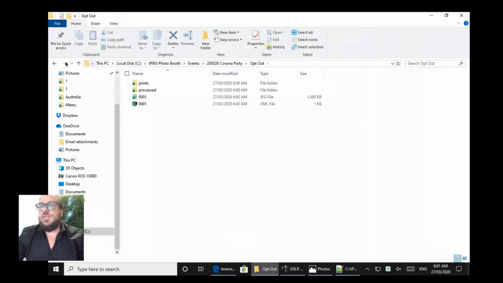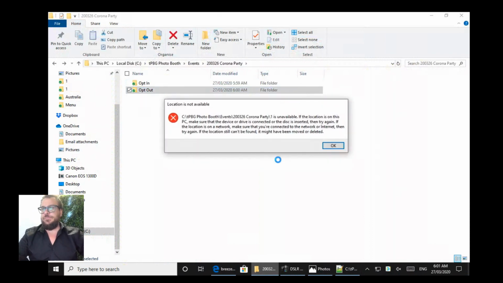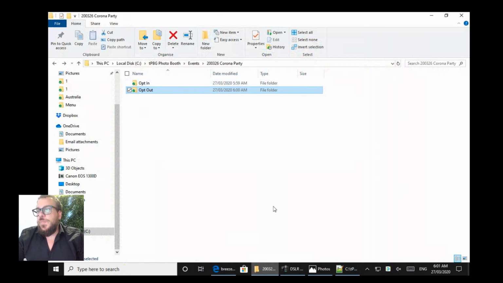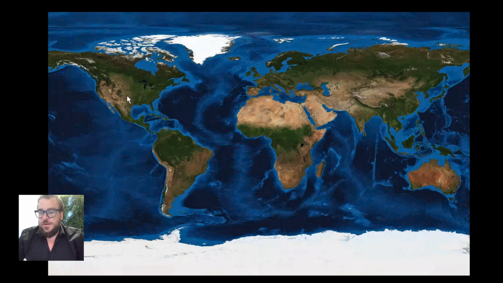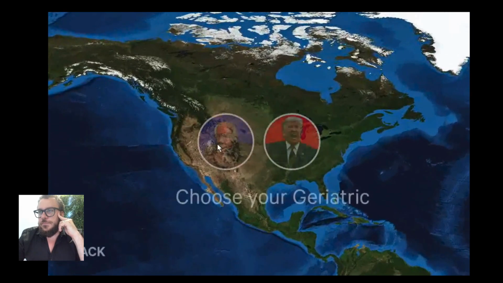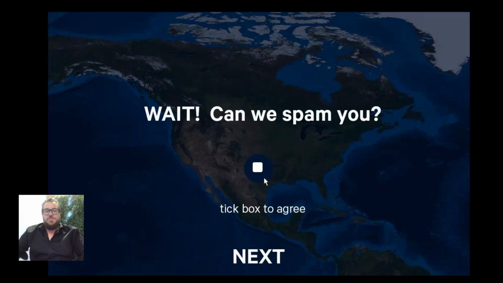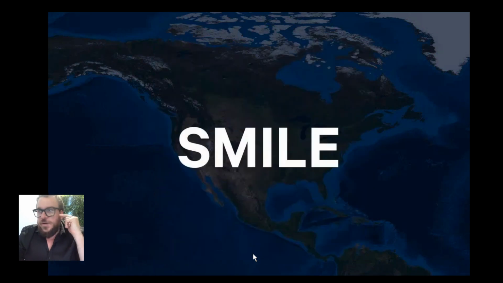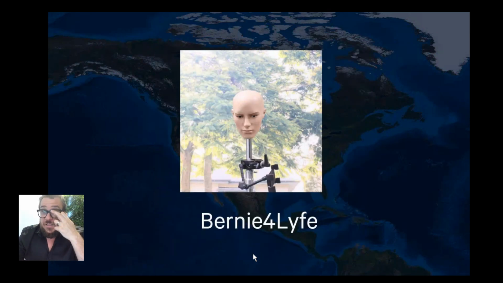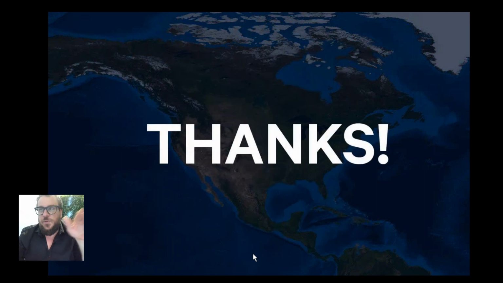So now we have an opt-out folder. So that data now looks a little bit neater, I guess. The other thing is, if we just jump back in here and come up to America, we'll run through a session with Bernie. I've got the same survey, it's just a different graphical design. So we just rephrased it. Can we spam you? Yes. It's going to use the same tokens that I set up in the preferences, and it's going to save these images into the same opt-in, opt-out folder.